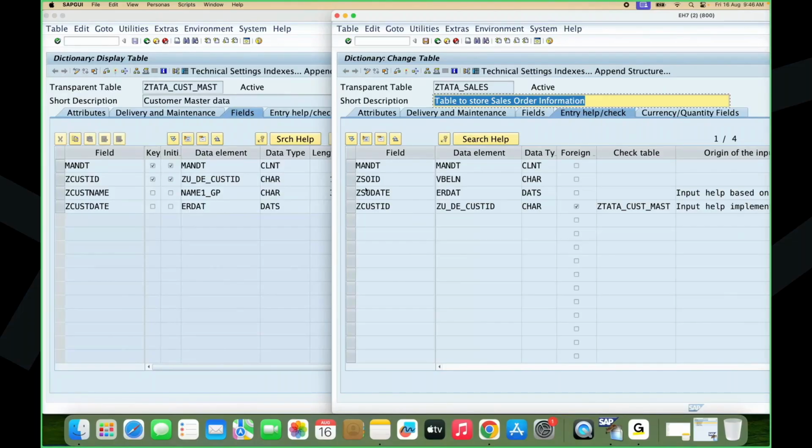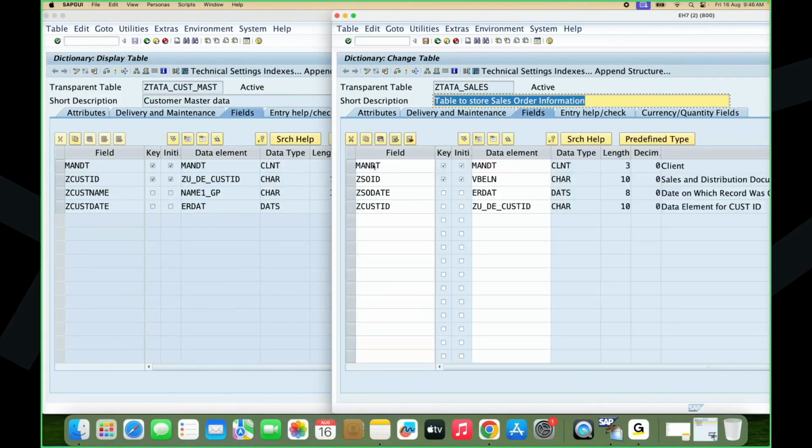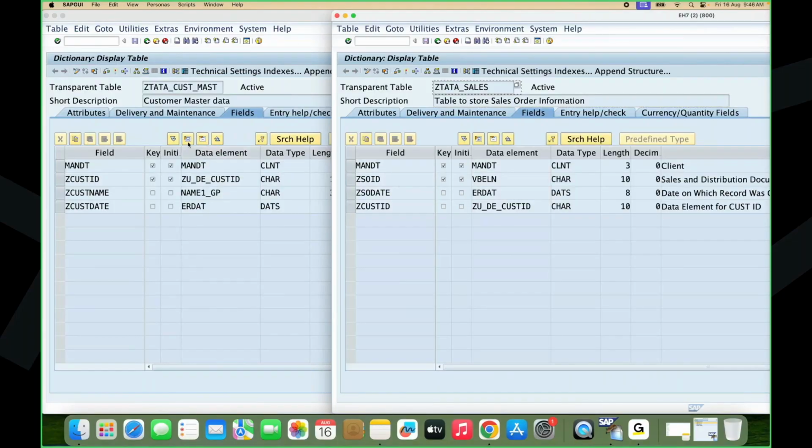And in the sales table and customer master table, you can see a few fields we have added. Customer master table has ID, name, date. Sales table has ID, date, and customer ID. And in both the tables you may observe key fields are there. Key fields are always at the top and non-key fields are always at the bottom.